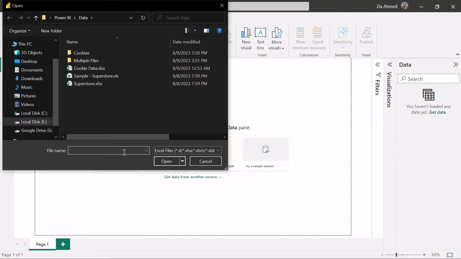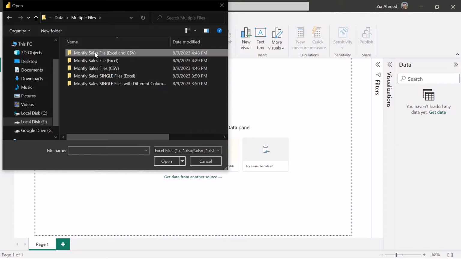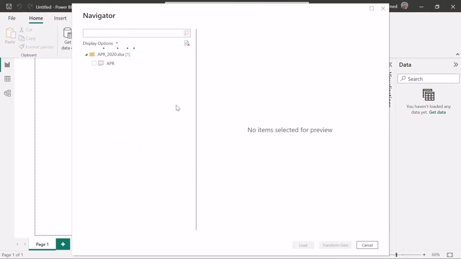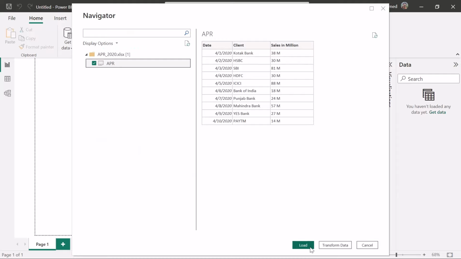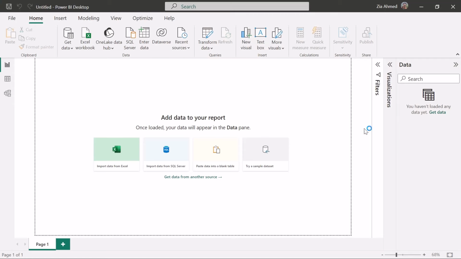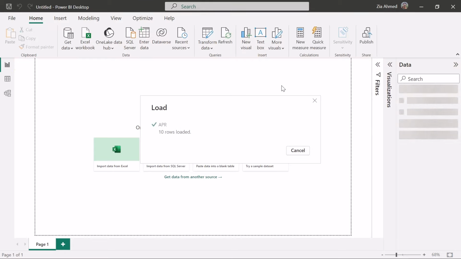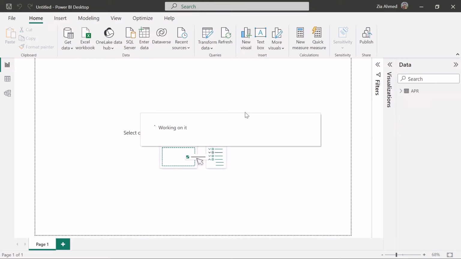I'll say import data from Excel. I'll go to my relevant file, so I'll go to this folder, and it says April 2020.xlsx. So it will load this data, and simply as usual, we load the data. So far we'll simply load the data over here, and this will be shown in the form of a table over here. And after that, now we have to load the CSV file separately, right?